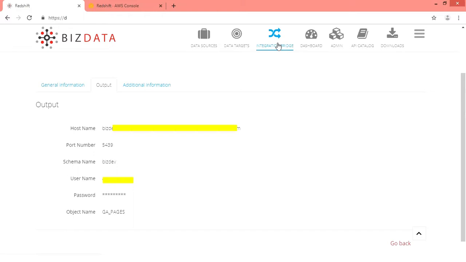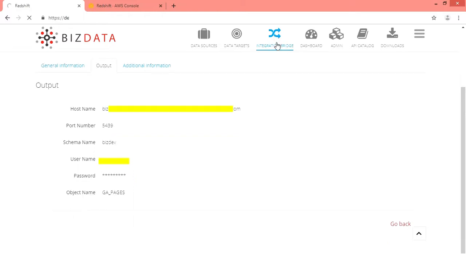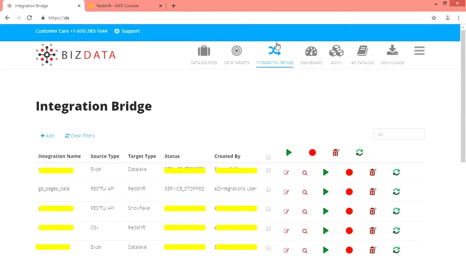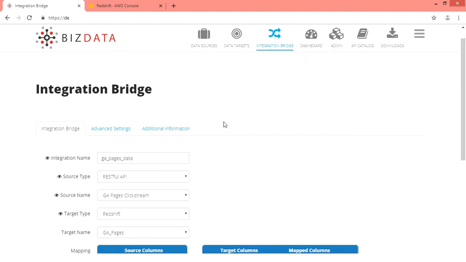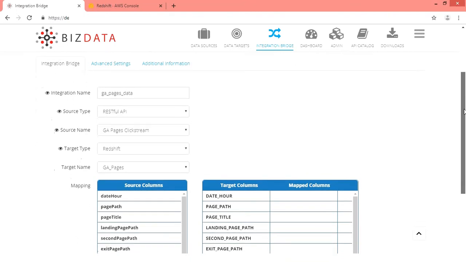Navigate to Integration Bridge. We have created integration service called GA_pages_data. We have given integration bridge name already. Selected source type, source name, and target type as discussed earlier.